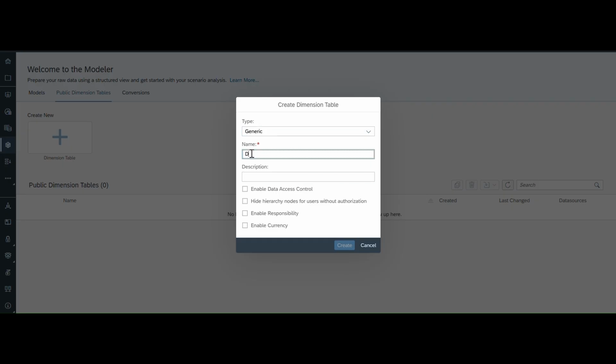I will name it column D, and it's mostly all country related data. I'll name it D country, and I will name the description country data. Okay, and I will click on create.